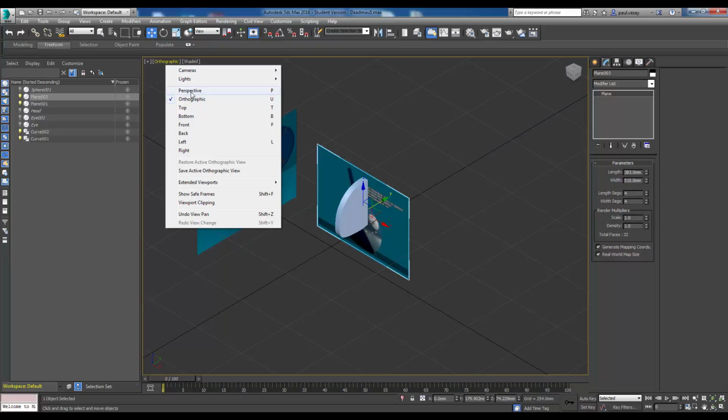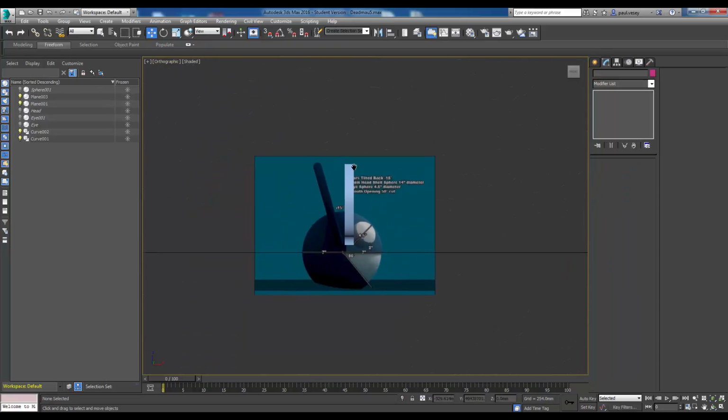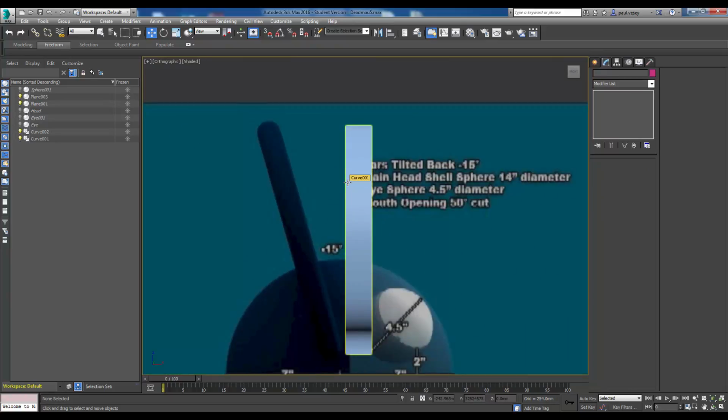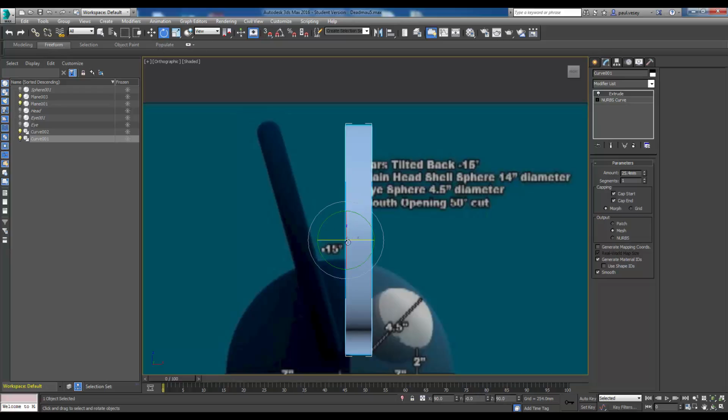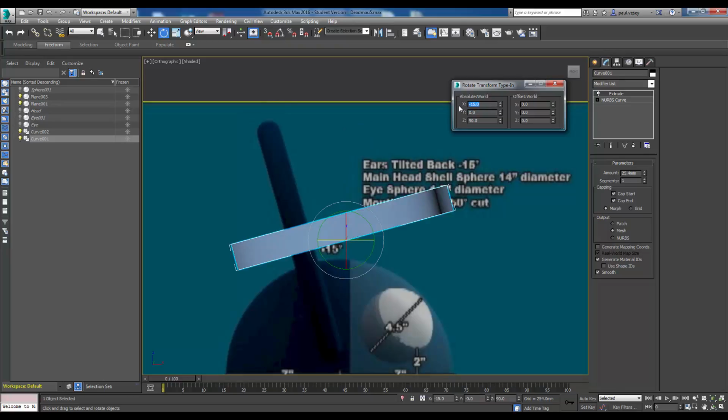So I'm going to set it to orthographic, that's fine. Okay, so it's a bit on the thick side there. But look, let's do the rotation first. So I'm going to rotate this about that axis there, and we're going to try -15 and see if it does anything.